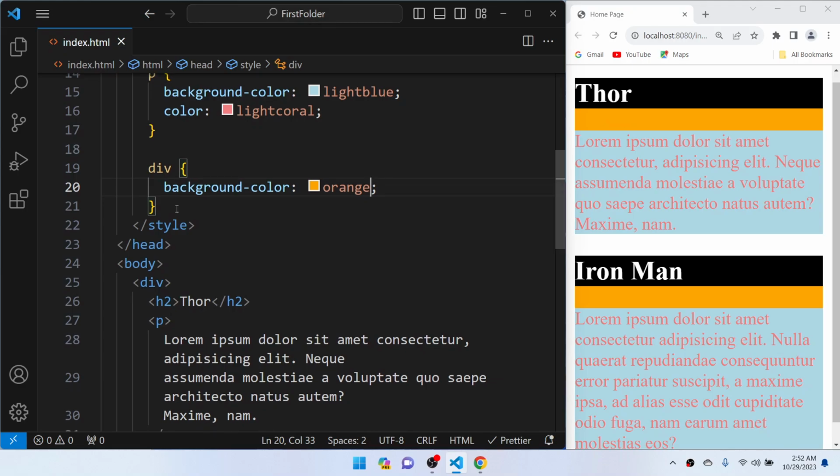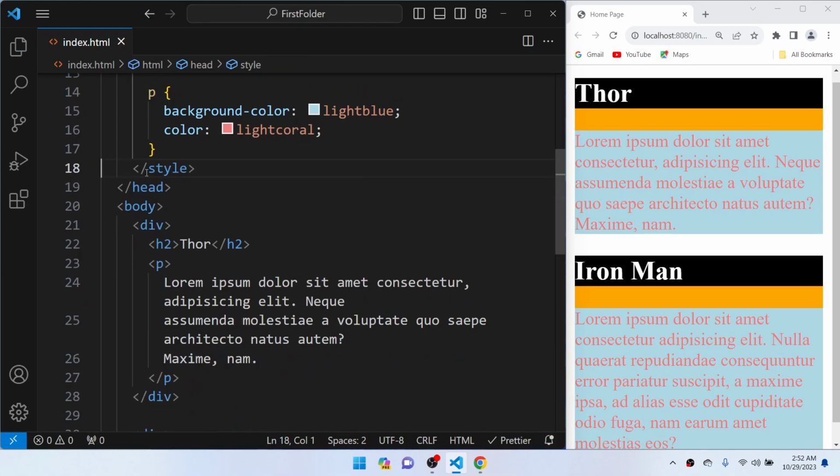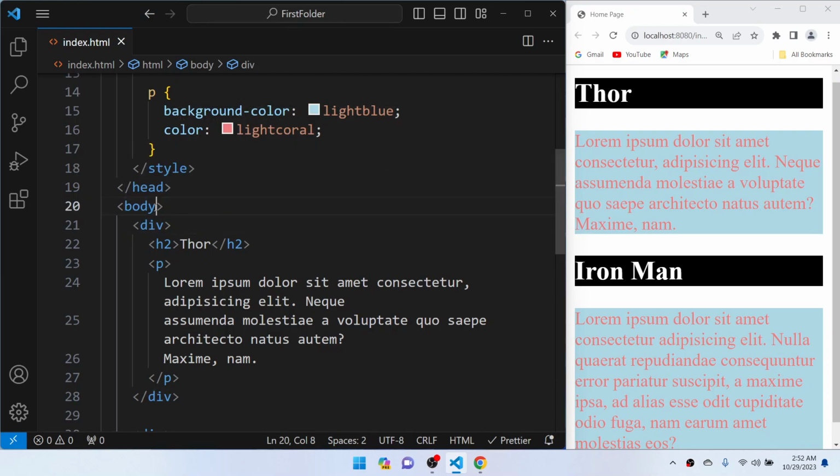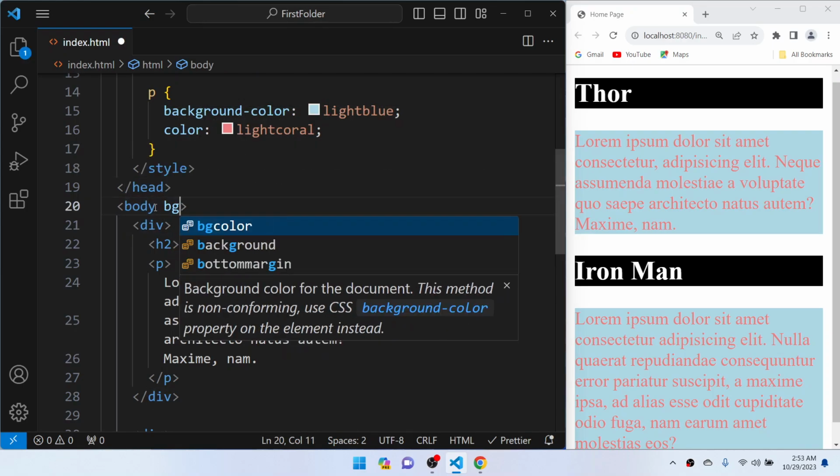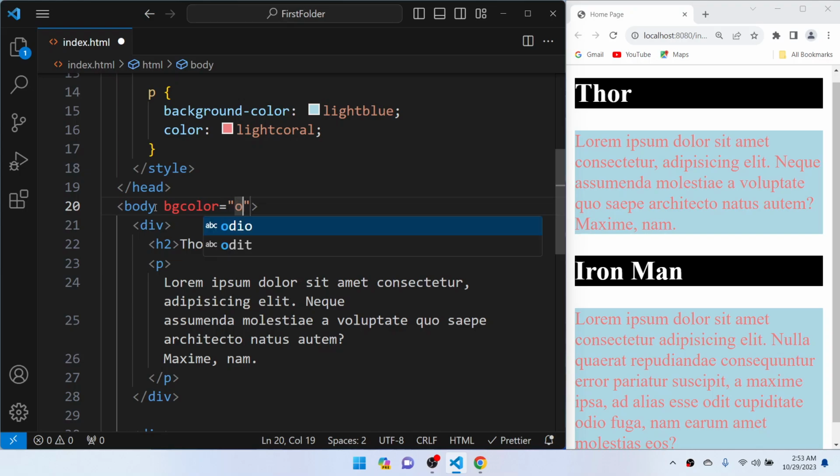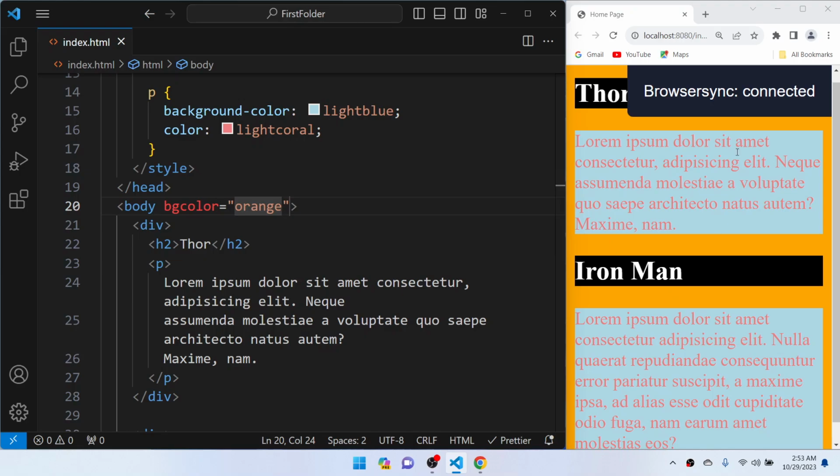You can say for this we can use the bgcolor attribute in the body tag. But let me show you where the catch is. Let me cut this portion. Save the file. You can see we have no styling. If I write the bgcolor attribute in the body tag and set the value orange, save the file, you can see the whole body turns orange.